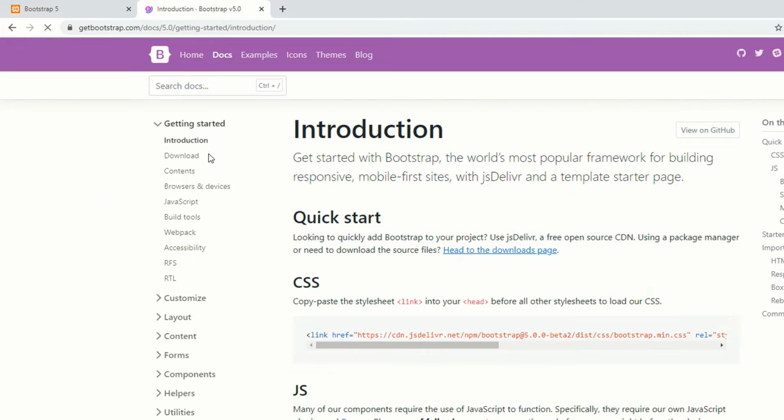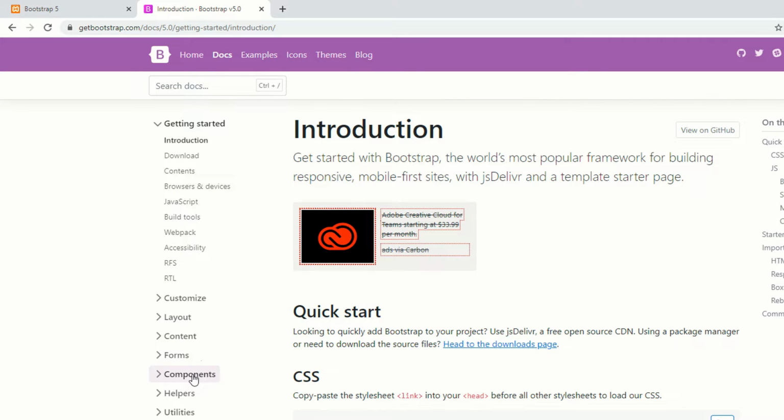Now, as you can see, if we click on the documents, as you know, we have discussed the components in our previous lectures.